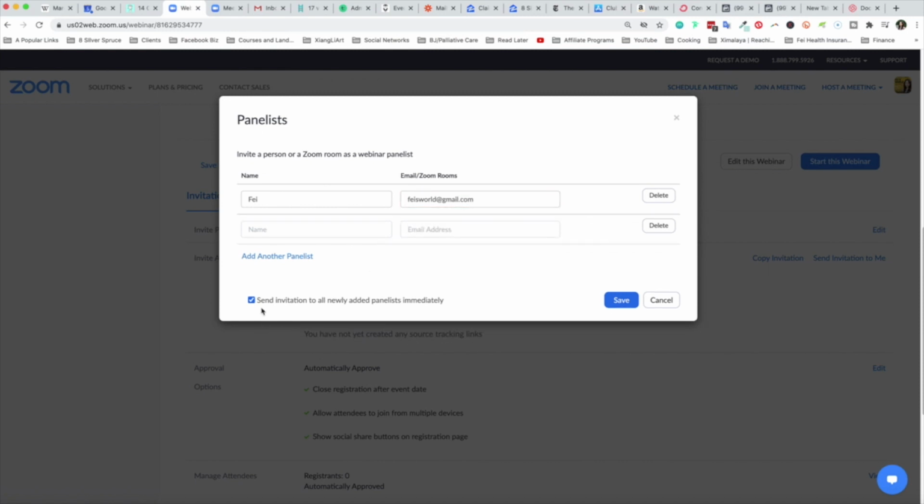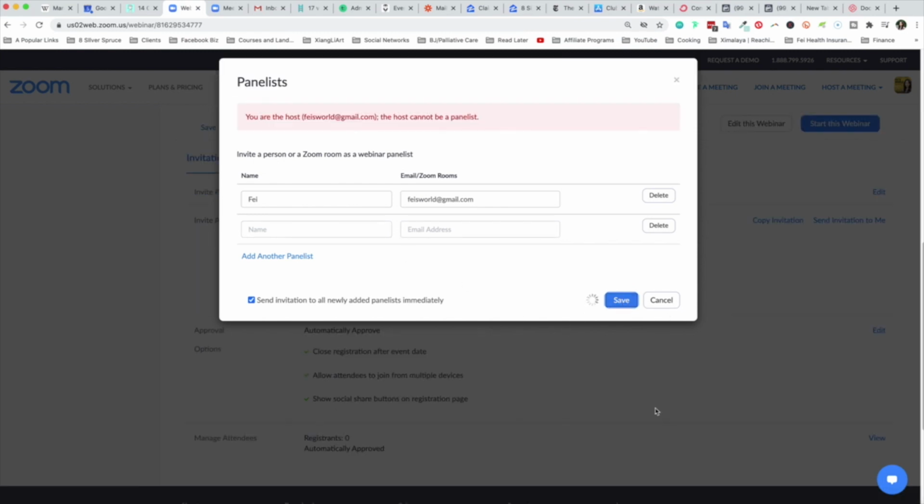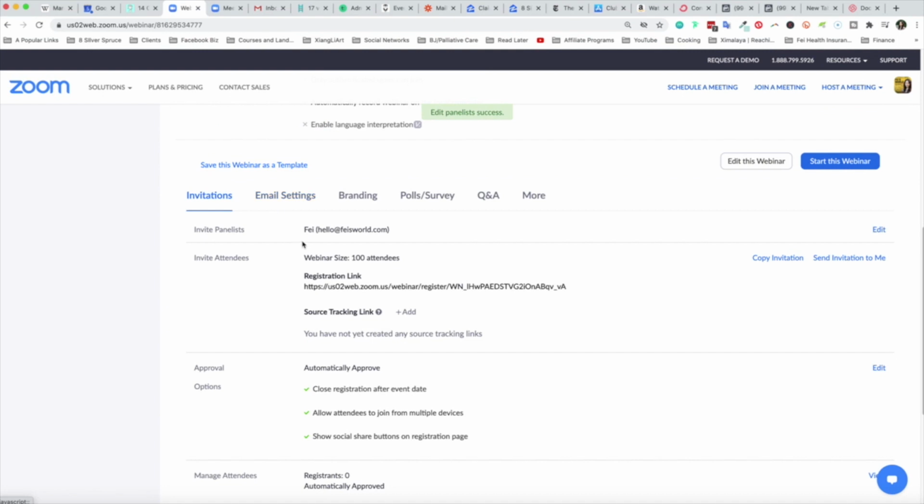So here you have the choice to either send the invitation to all newly added panelists, or towards the end when you're all done. What I like to do is send the invitation right away, even if that means I might add 10 people over the course of 3 days. I want people to get their invite right away. So click on send. Now you can see that the panelists are now appearing, even just one person, just me, under the invite panelist list.